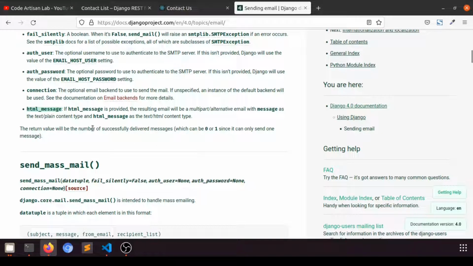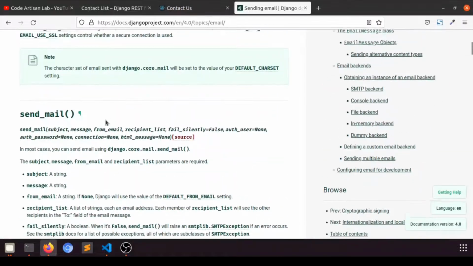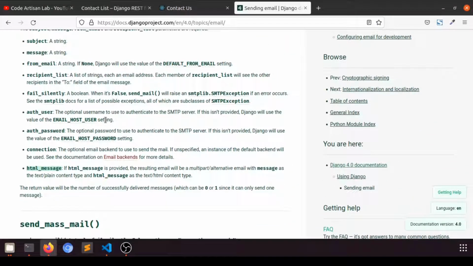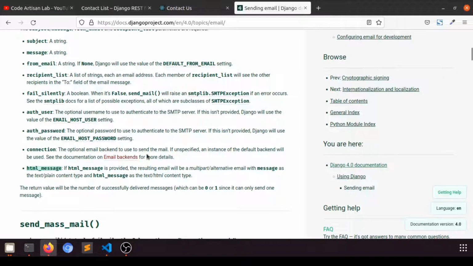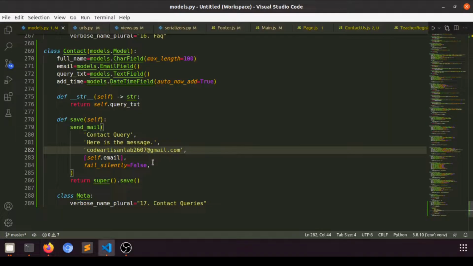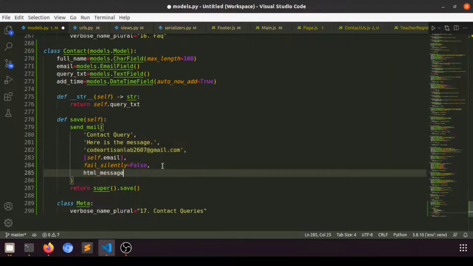so this is the connection. If an HTML message is provided, then the first one is the subject, then the message, then the from email, and then the recipient list, and then fail silently, then the auth user. Okay, and then this one, we need this one.